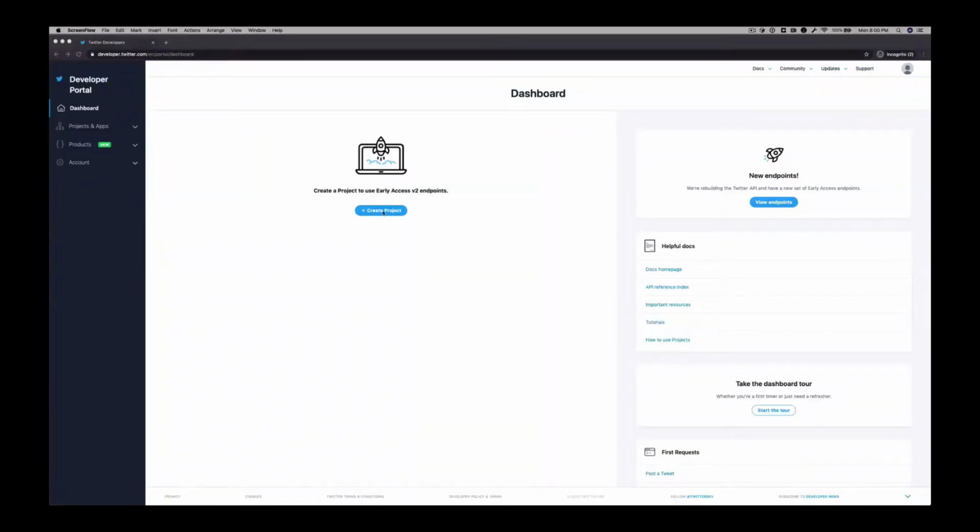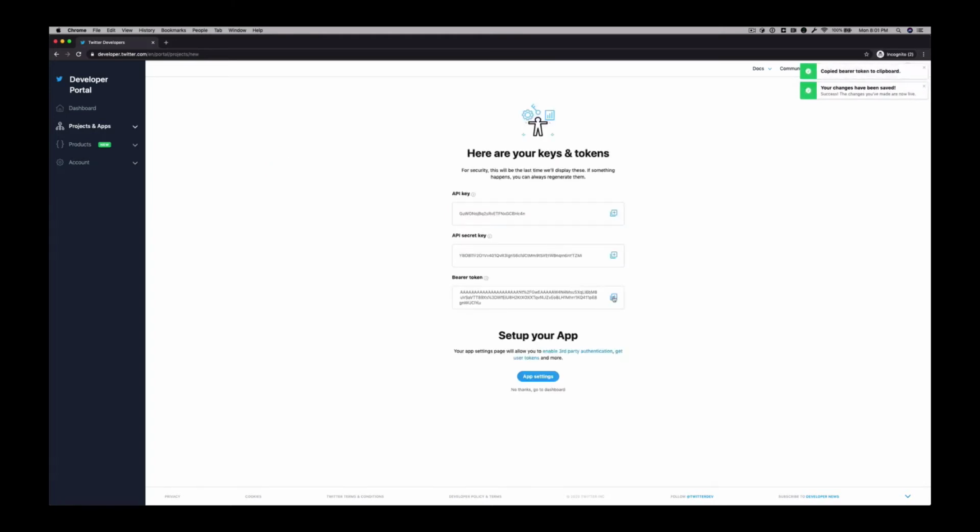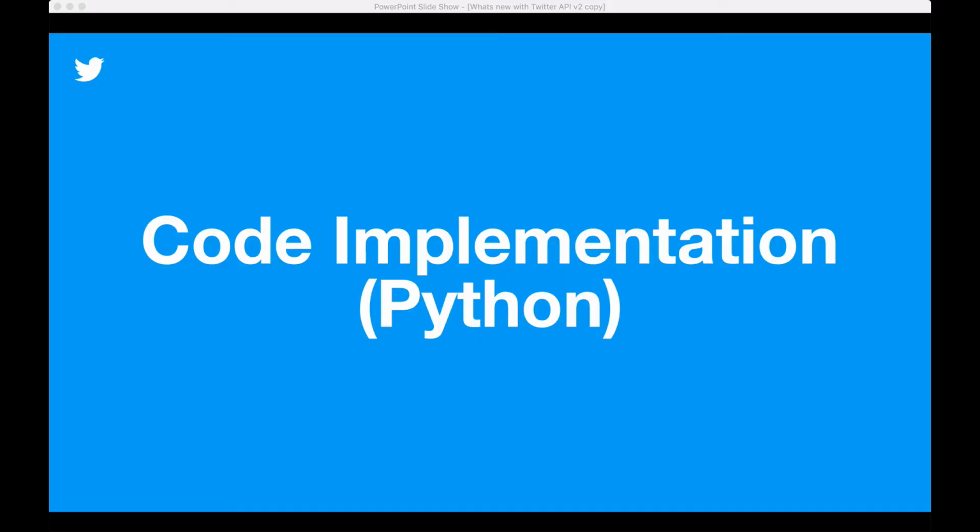In order to use the sample stream endpoint, you will have to first create a project in the developer portal. Then create an app. This will give you the bearer token that you can then use to connect to this new endpoint. Let's take a look at how we can use this endpoint in Python.